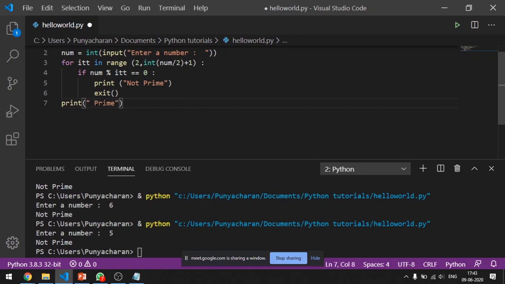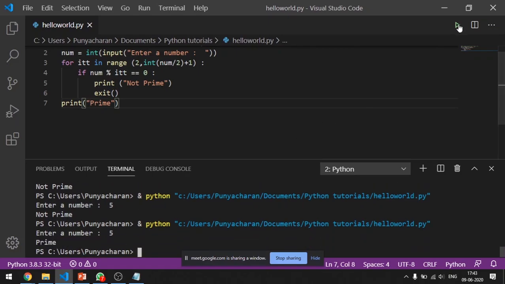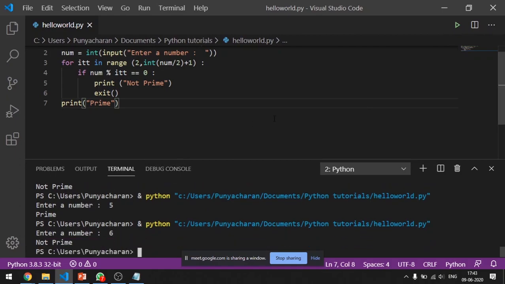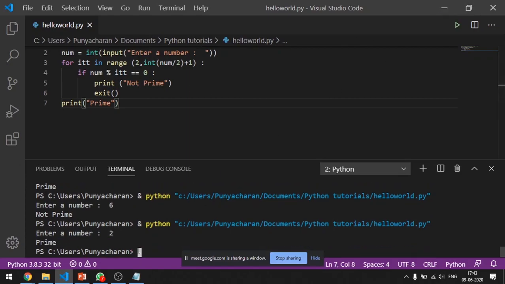Sorry. Oh, what is wrong with me today? Sorry, people. God. Okay. Print statements. Then we have edge case 2, prime.